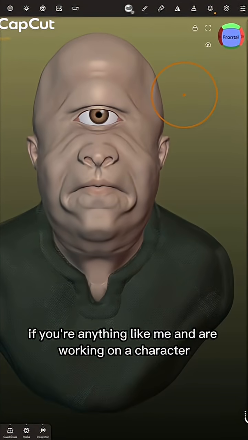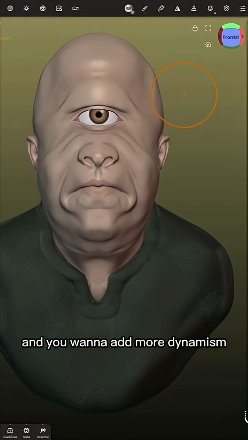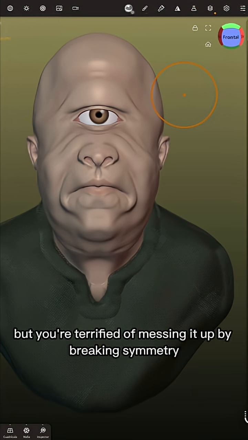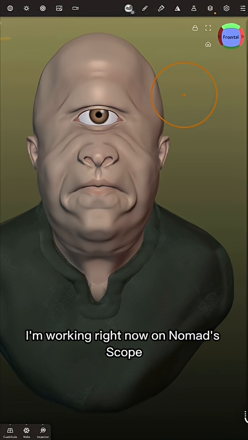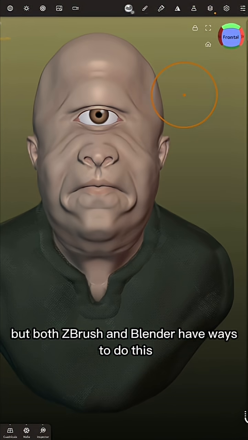If you're anything like me and are working on a character and you want to add more dynamism, more expression to it, but you're terrified of messing it up by breaking symmetry, you might want to take a look into the layers panel of your 3D software. I'm working right now on Nomad Sculpt, but both ZBrush and Blender have ways to do this.